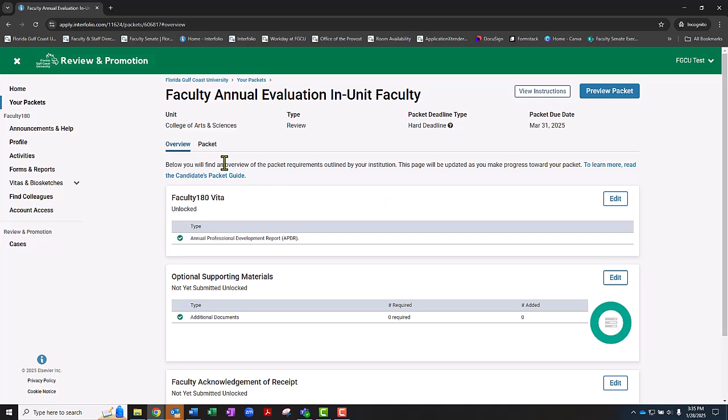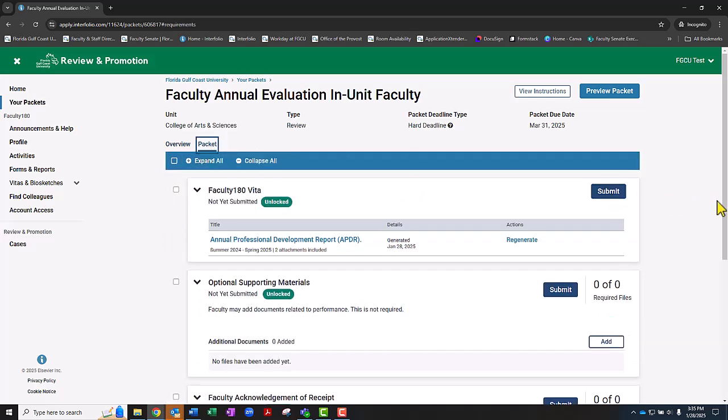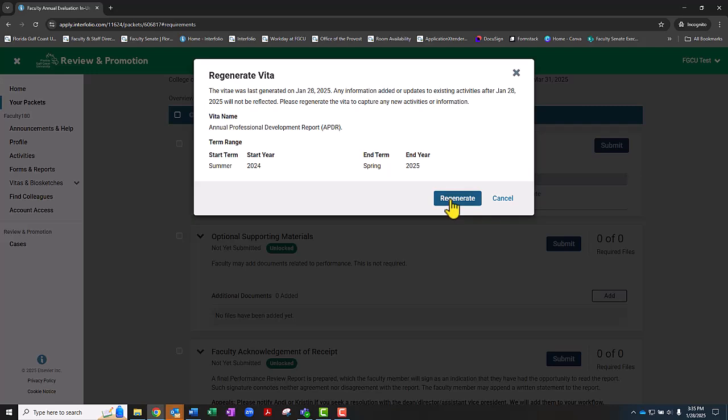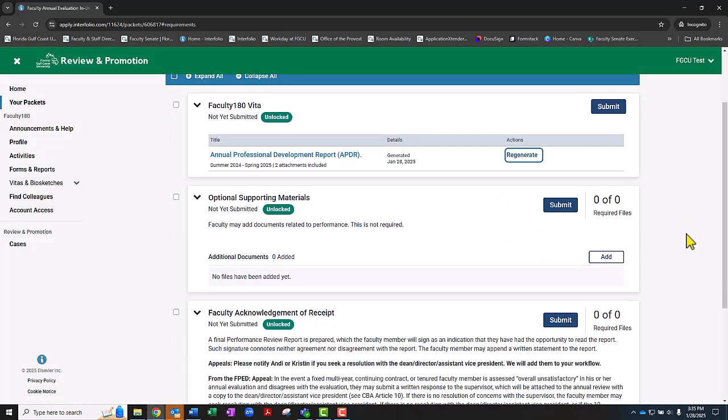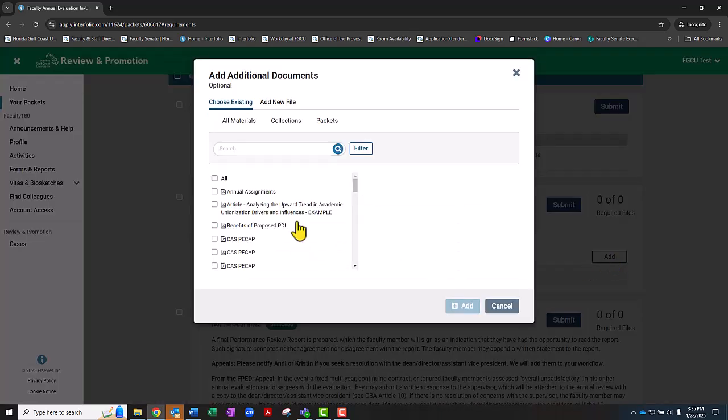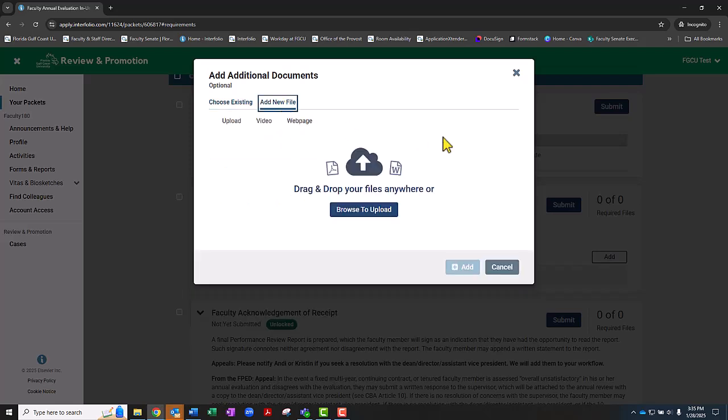Click on the Packet tab to open the sections of the packet. You will first see the APDR that has been attached from the other module. If you click the Regenerate button, that will refresh the APDR to the most up-to-date version. The optional supporting materials section is where you can upload any additional supporting materials or evidence. To upload documents, click the Add button, and you can add documents either from the dossier or from your computer.